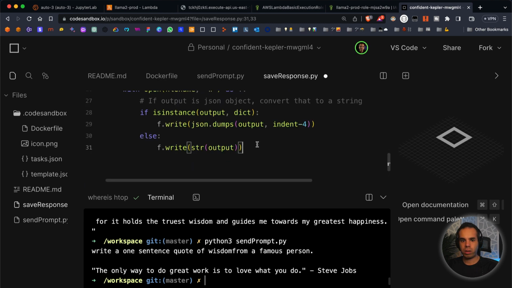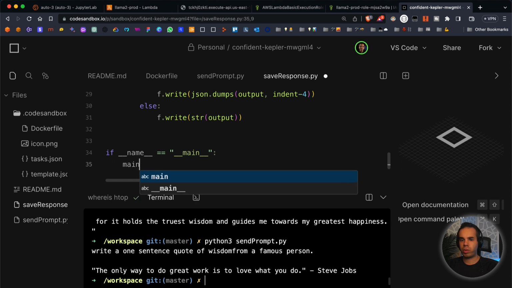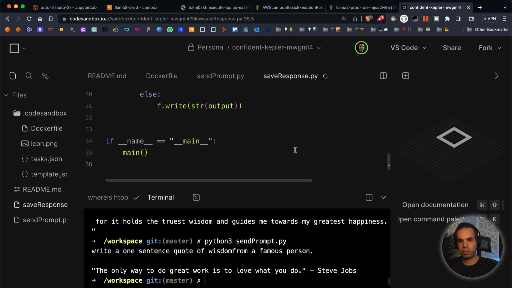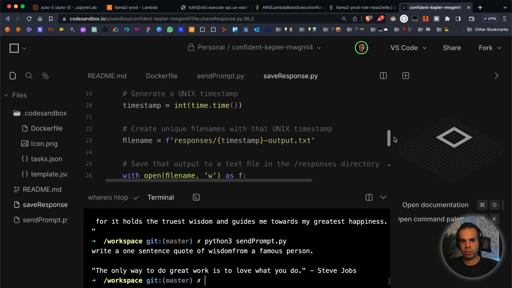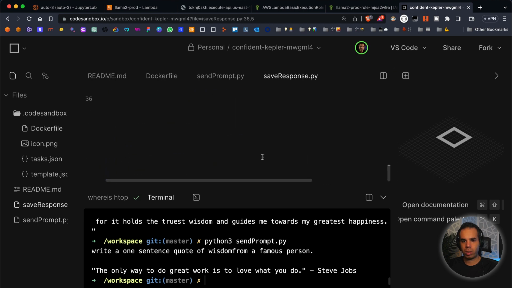And then just to close this out, we will define if __name__ equals __main__, then we will invoke main. Alright, so that seems like it should be all set to go.